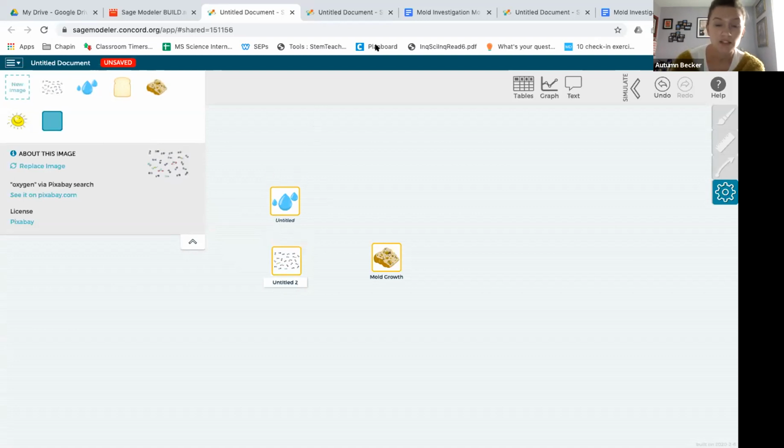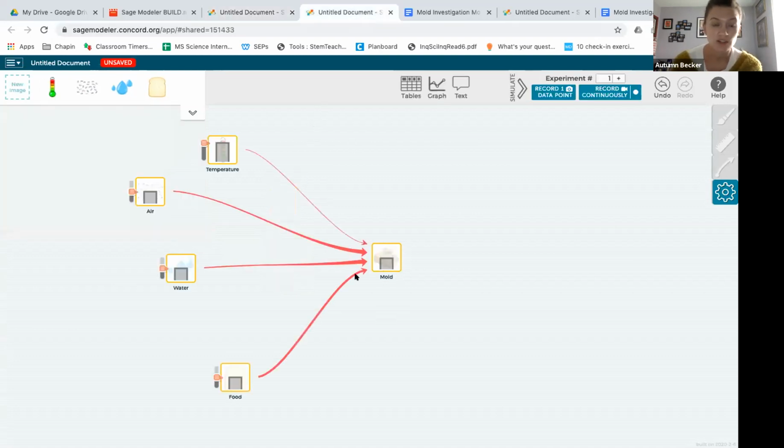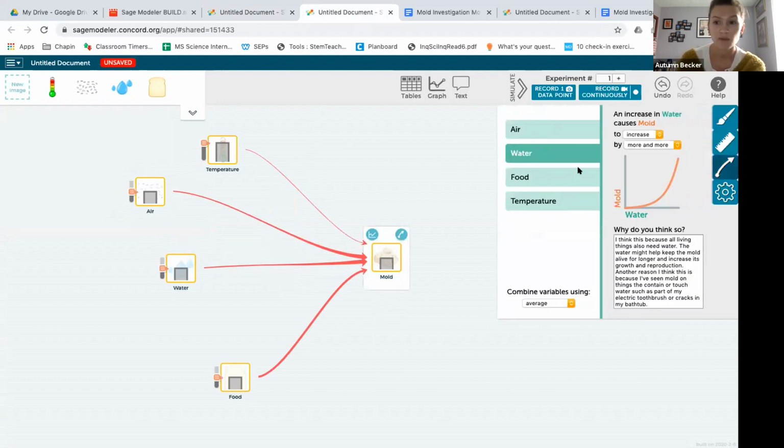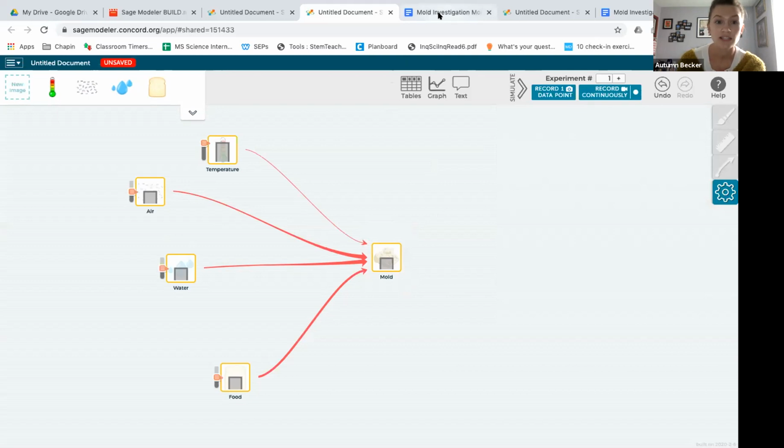But what they had to do, which you'll see here, is show me how their variable was going to affect the growth of the mold. So, for instance, if the student was investigating how water was going to affect the growth of the mold, they had to identify the relationship between water and mold growth. They had to explain why they identified that relationship as being what it was, using their understanding of science. And then, after they built their models, they actually tested them.